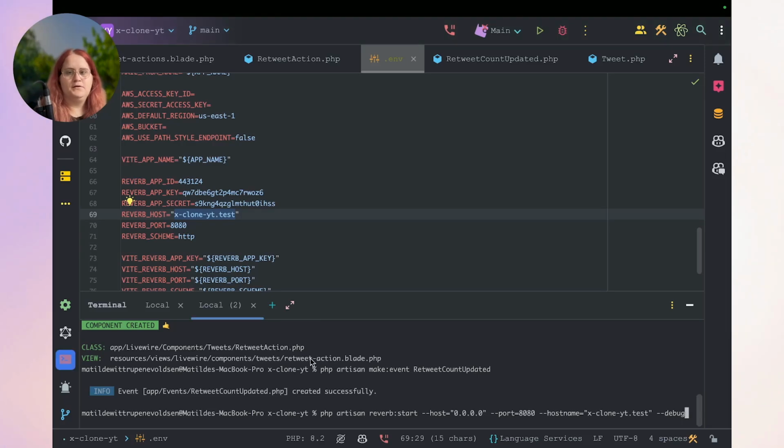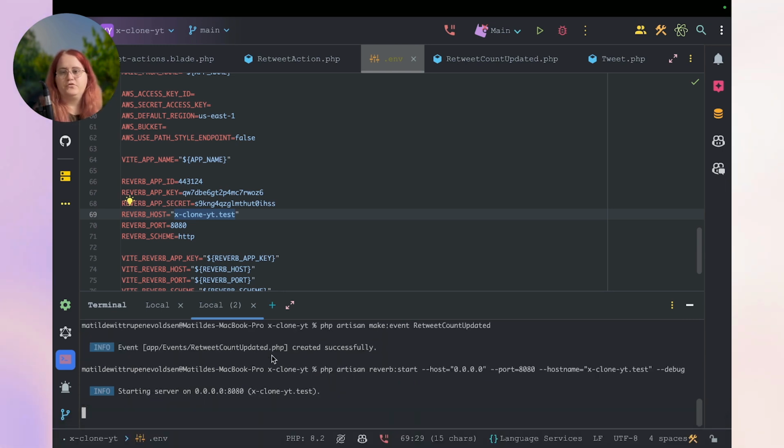Let's go ahead and start Reverb. To do that, we're going to use reverb:start. We're going to put the host as 0.0.0.0, port at 8080, and the hostname is whatever you're going to call the application. And I always like to have debug on so I can see what events are being triggered in case anything goes wrong.